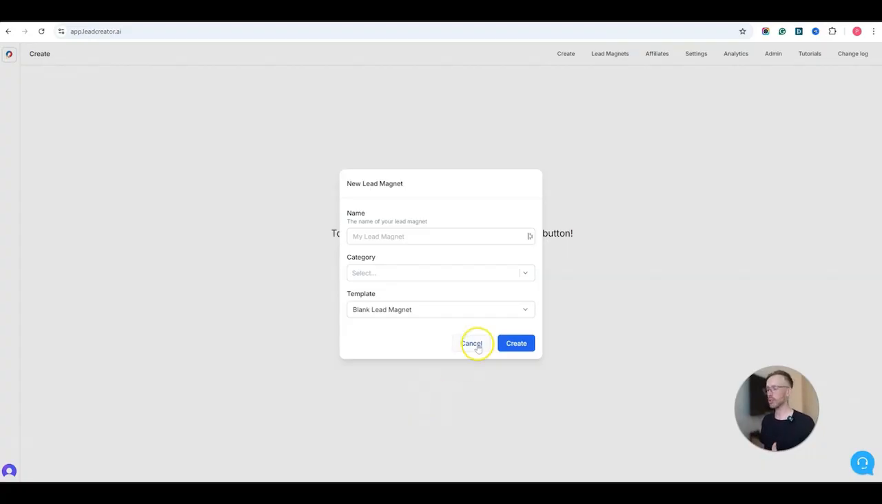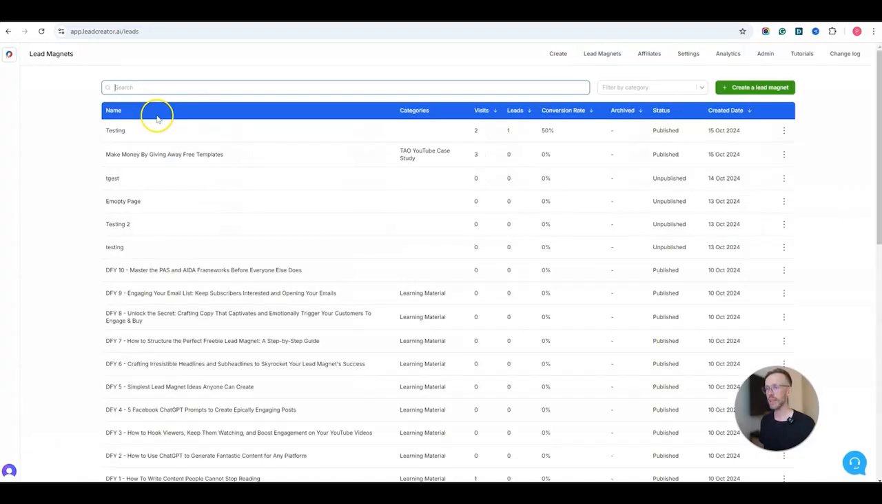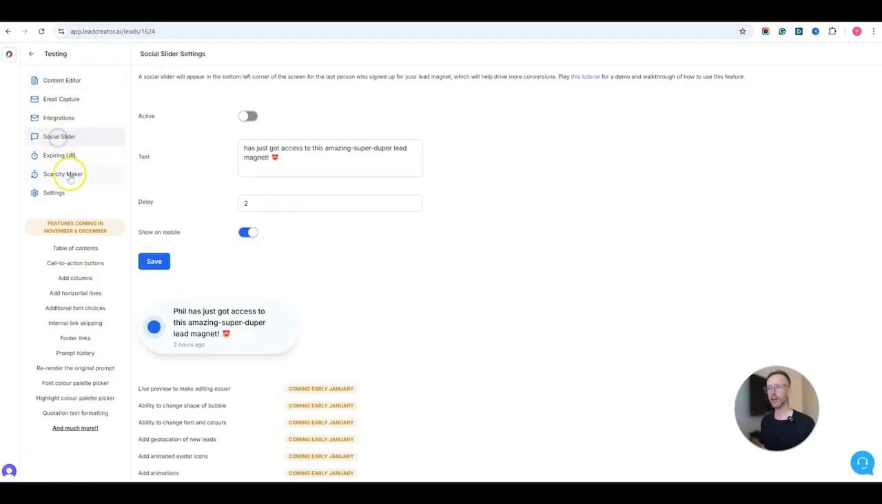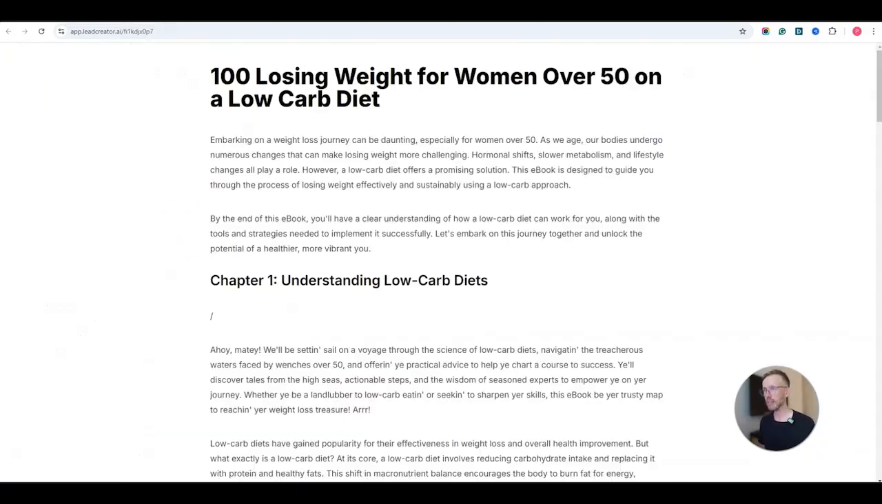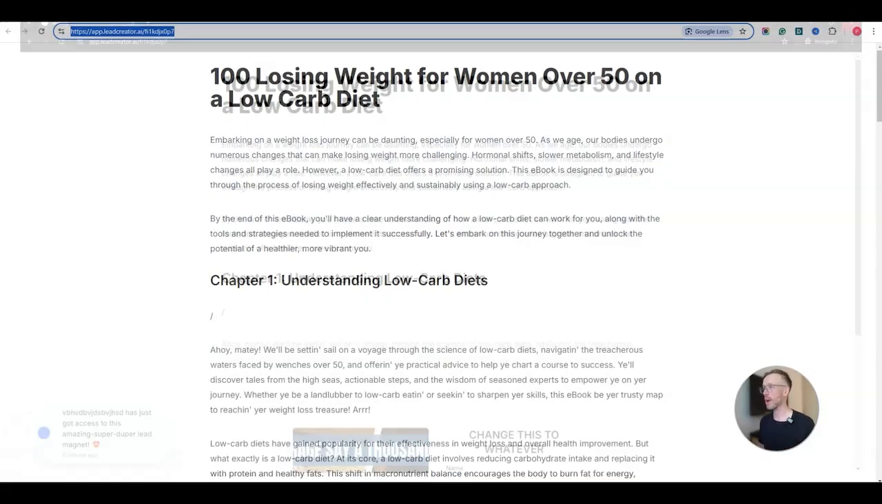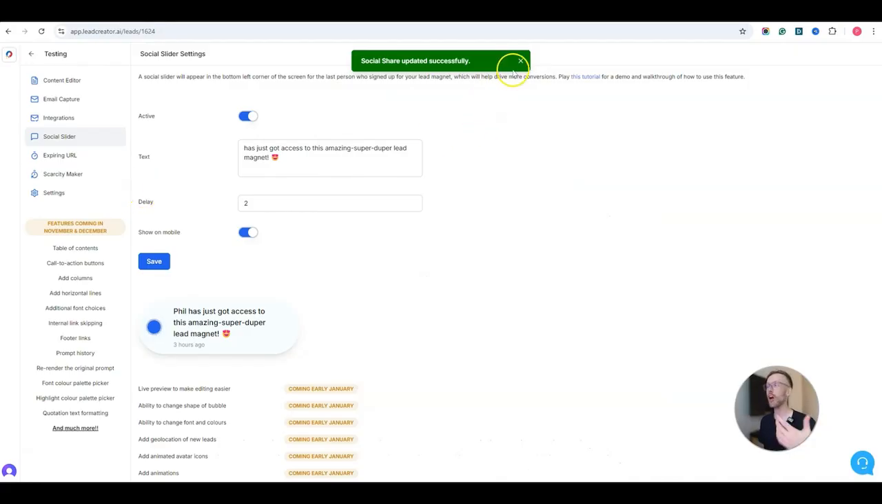And this is why LeadCreator is so powerful. Now, if I go back in here again, I want to talk you through this social slider, expiring URL, and also the scarcity maker, okay? The social slider gives you a pop-up to show people that others are opting in. So if I go to activate here right now and go to save, and then take this URL and open it in incognito mode, it'll come up in the corner showing who the last person was who opted in. Here you can see I obviously entered some random letters, but it says this person opted in 6 minutes ago. That's me. And that's a conversion element, because by people seeing that, it makes others want it more.